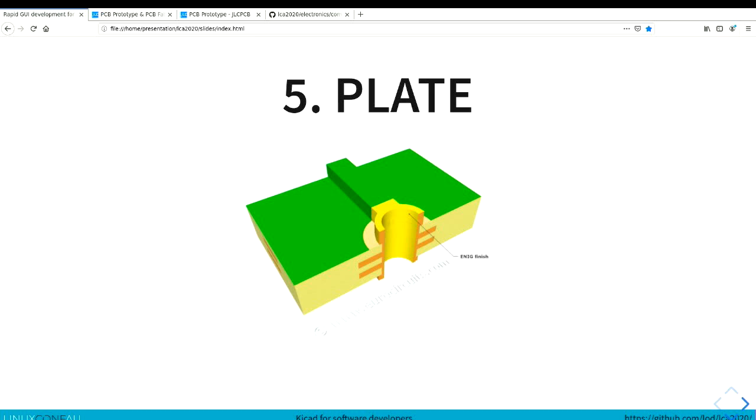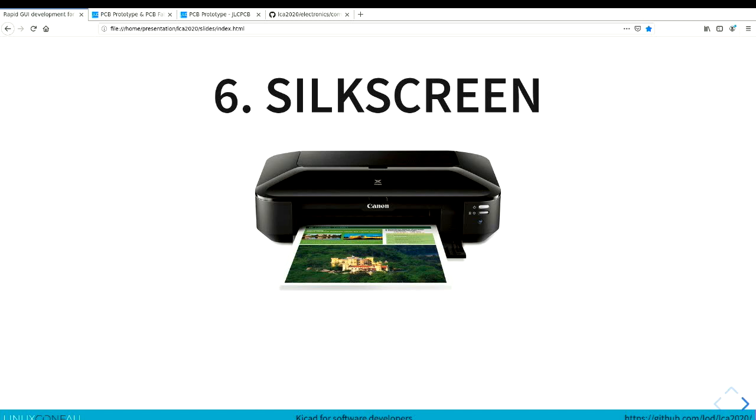because copper oxidizes very quickly in the air. So this is showing an ENIG finish. That's a nickel and gold plate. The cheapest plate is called HASL. HASL essentially involves dipping it in molten solder. And there's silver and a few other things as well.